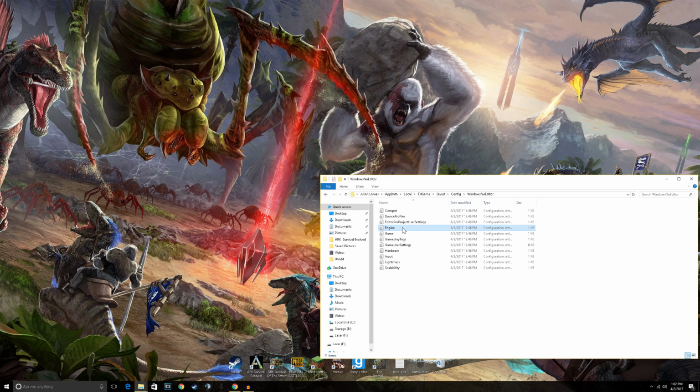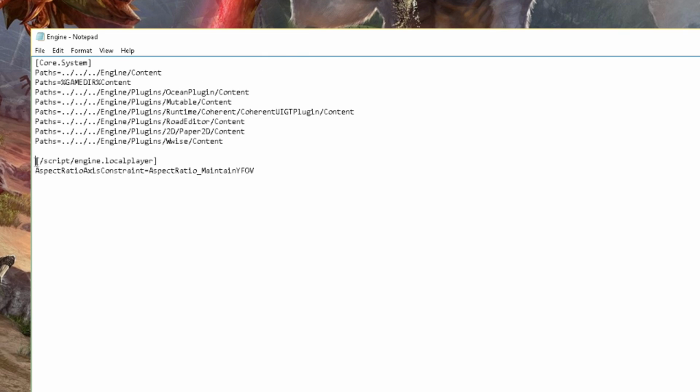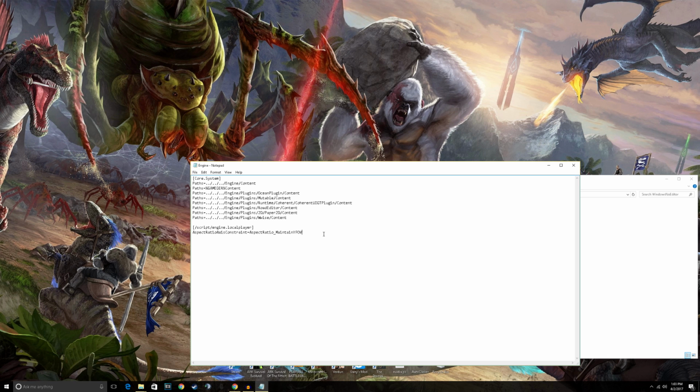All right, so go to engine. And then it won't look like this. It will look like that. But you're going to want to copy and paste what I have down in the description. And you're going to want to make sure that it'll look like this normally. So then you're going to want to go down two lines and then Ctrl+V and paste what I have in the description. Yeah, and then you're going to want to exit out.